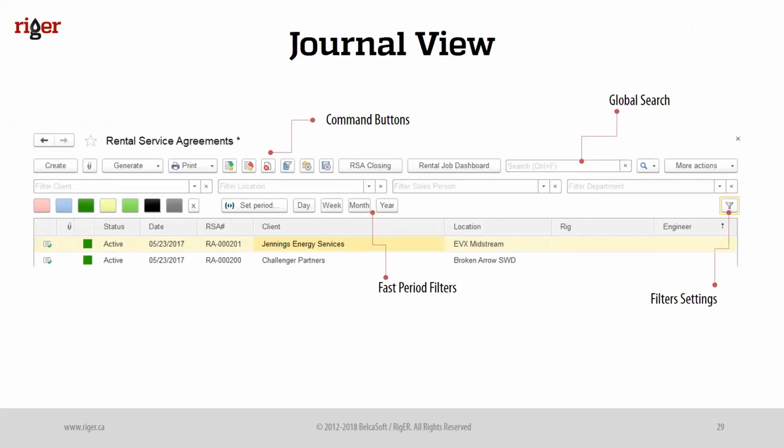Okay, so in terms of the documents list, as you can see right now, the rental service agreements list, or how we also call it, journal view. We added some useful new command buttons. Try to click on these and see what's happening. Probably it will be more useful for you right now. And we have added the global search field, so you can search by any fields and any symbols on this journal view. This will allow you to better navigate this list.